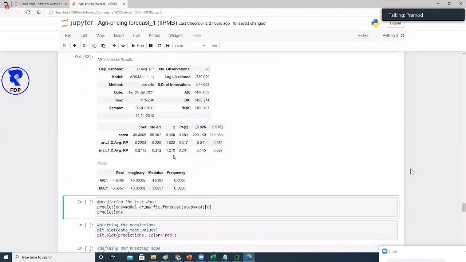Now this is the result for ARIMA 111. So P is equal to 1, Q is equal to 1, and D is also equal to 1. Now we are getting here the AIC of 1486, then BIC is 1496, and the Hannan-Quinn information criterion is another one, taken for additional information related to heteroscedasticity and homoscedasticity. So you have some information.